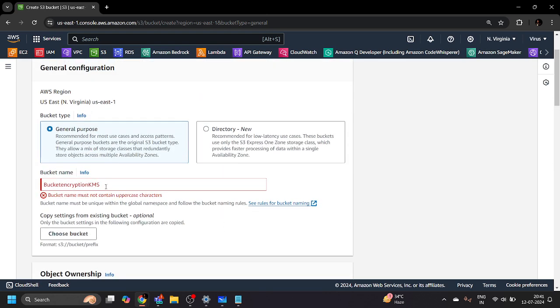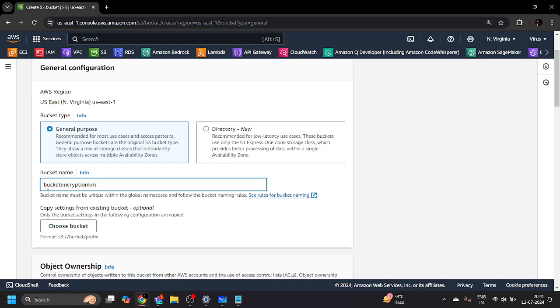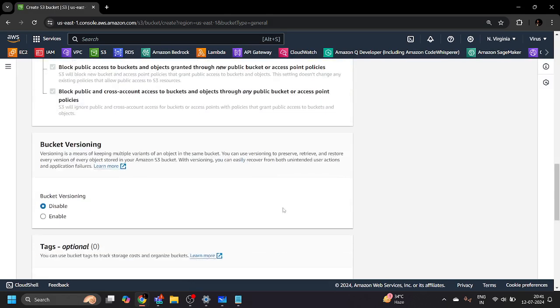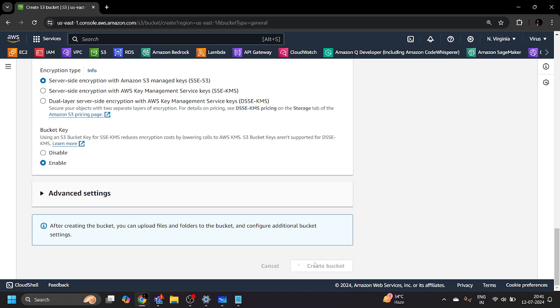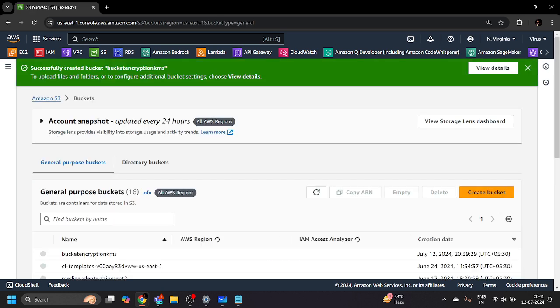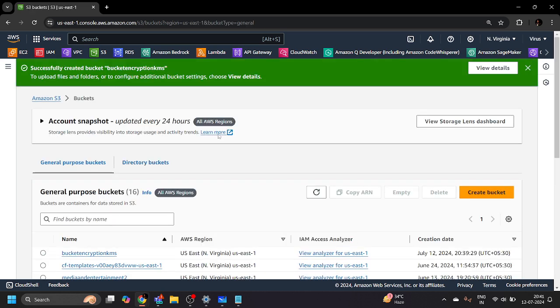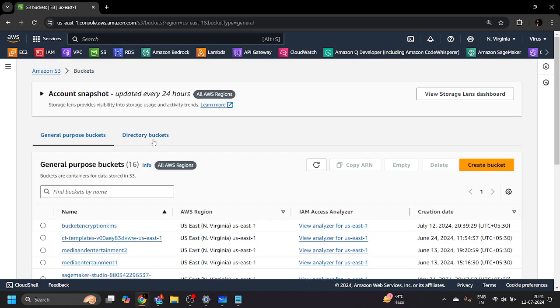So you can see this name. Okay, we cannot use capital letters, so I am just using small letters over here, and let's click on this create bucket option. Now the bucket has been created. One KMS key is also created inside our AWS account. Two things we have done. So we have this bucket for encryption with KMS, and we have a key as well.